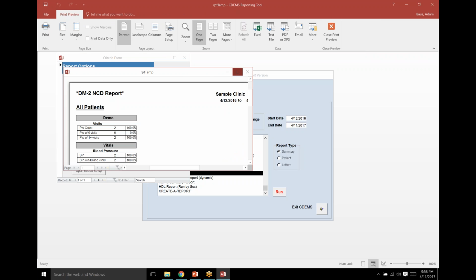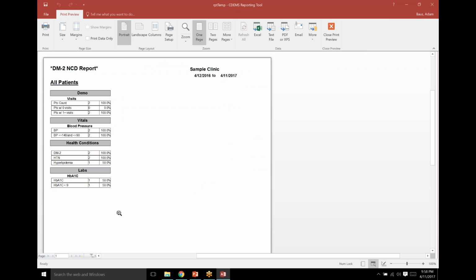And here is our little summary report that we just asked for. So we can see we have 2 patients in our little sample data set. All of them have been in this time period from April 12th of 2016 to April 11th of 2017. All have been in at least once. Everybody's had a blood pressure taken.